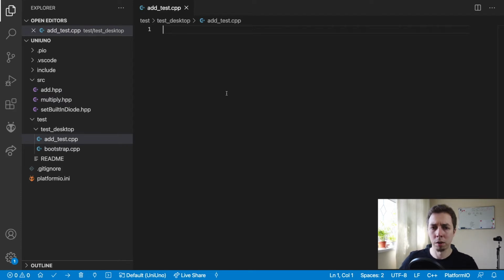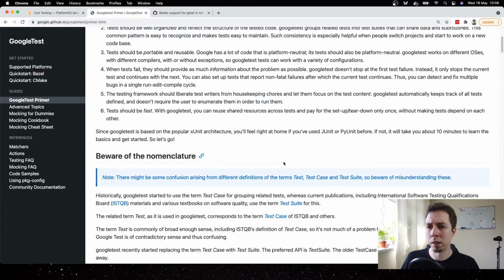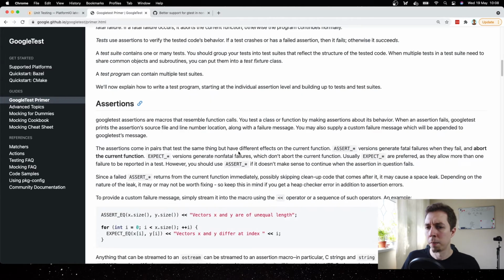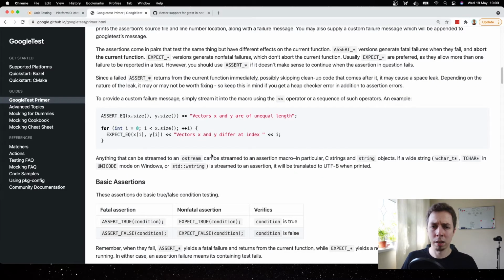This is where I'm gonna test this function again, but this time with Google Test, right? But before I write any code, let's quickly go to the primer, which is the introduction to Google Test. I think this is worth mentioning. You can find link to this website in the description of the video. You can find all the information here. I really recommend reading this entire page, the primer, before you start writing any tests. It explains it very well how this all works, right? The basics about the testing framework, which again is very similar to the other one, which is the Unity.